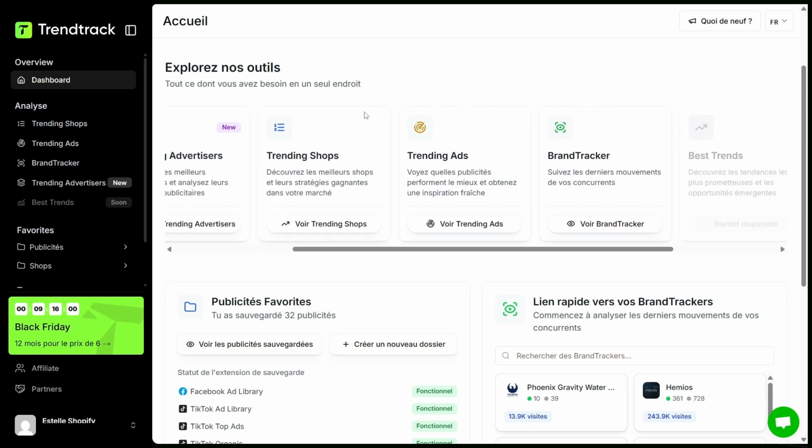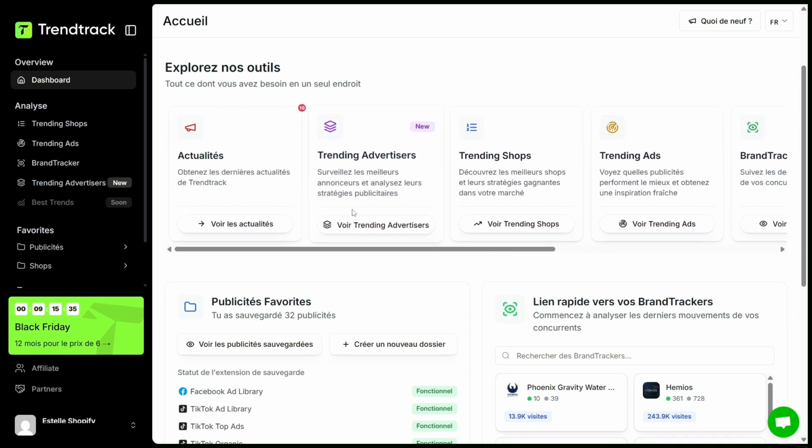So first and foremost, you will be able to analyze various shops. This means analyzing everything related to retail stores and e-commerce businesses. Next, you'll be able to analyze everything that has to do with ads. And here we'll discover in a moment how we can combine trending shops and trending ads. And that's incredibly powerful. Then you can also place a tracker on the ads, on the brands to monitor their progress. And something quite new that they've only recently added is the ability to track advertisers in real time.